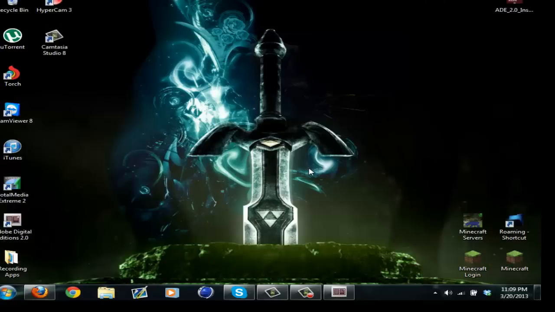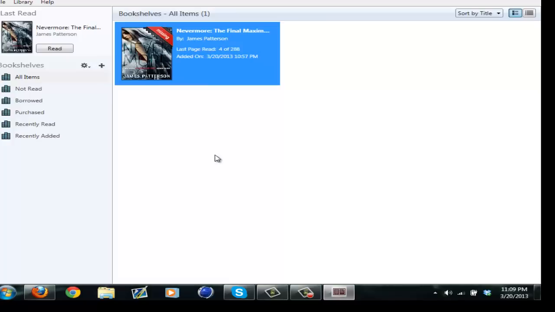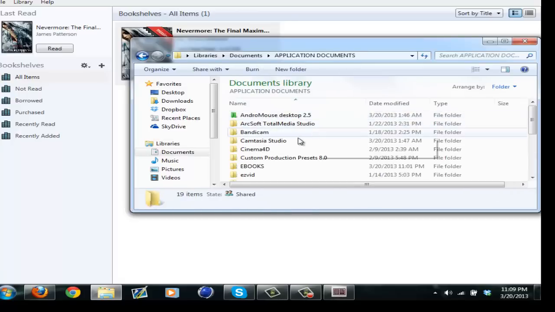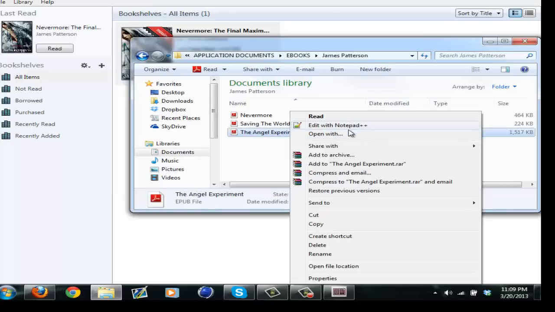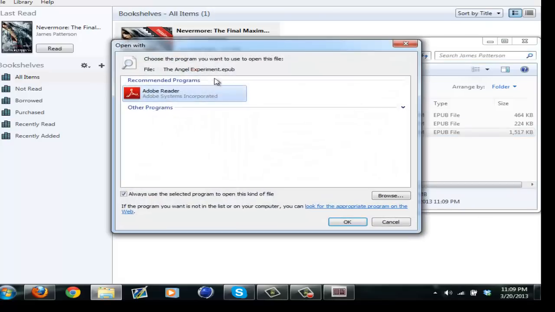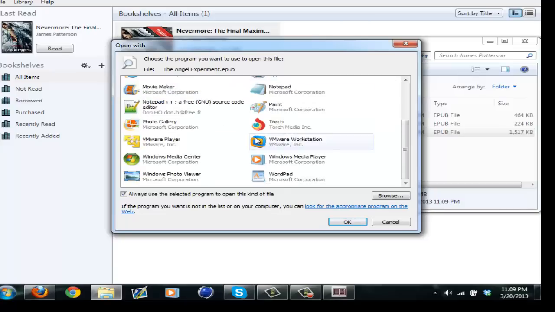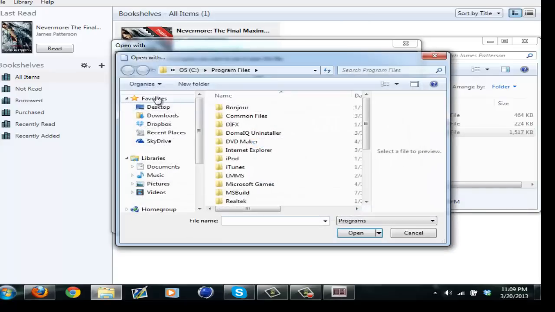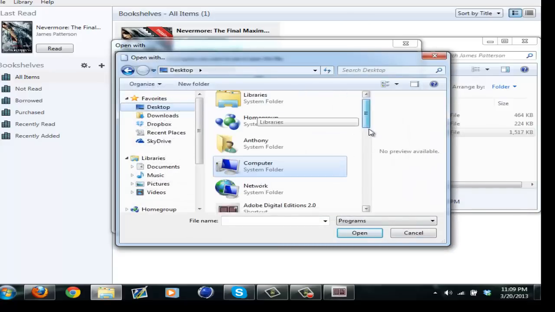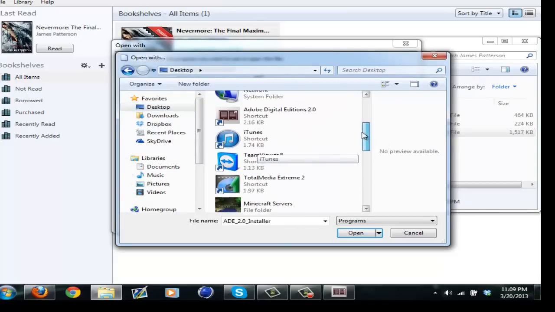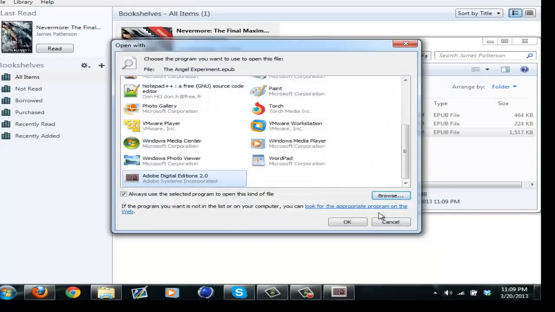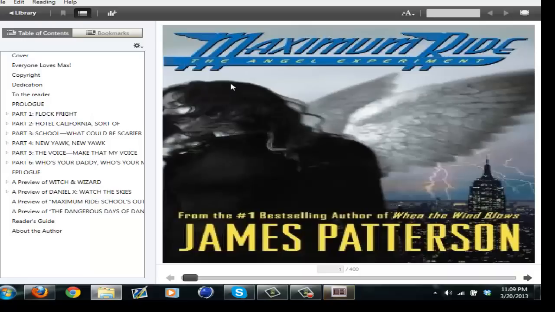Once you have downloaded the book, you'll need to go to your Adobe Editions, or you can go to the file directly. If you want to do it from the file, right click and open with. Then you can set the default. If you have Adobe Reader, you want to browse for it. I know a shortcut's on my desktop, so I'm just going to scroll to my desktop. Where is it? Adobe Editions. See? So it'll automatically open it with that. Alright?